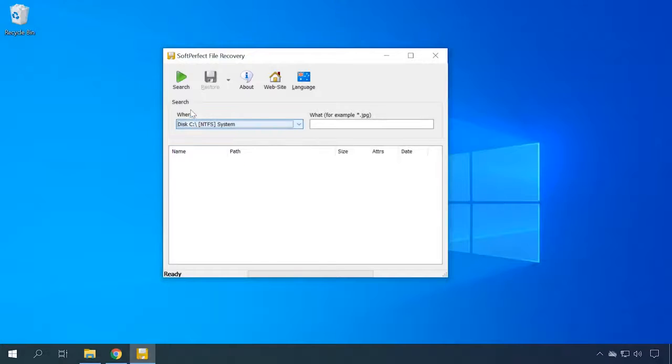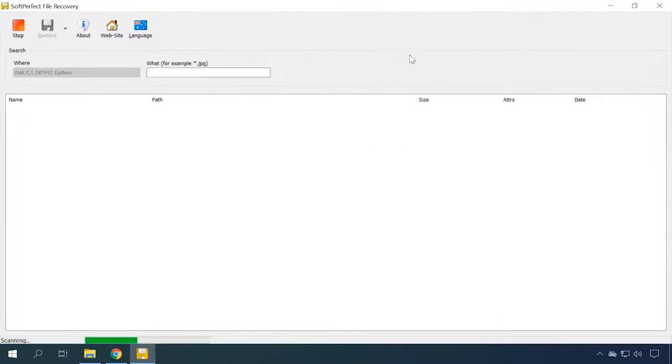Position 5 goes to Soft Perfect File Recovery, which is another free utility. It can recover deleted files from all popular media types and a variety of file systems, including FAT32 and NTFS. However, it is only true for deleted files and doesn't apply to files lost after formatting or changing to a different file system.